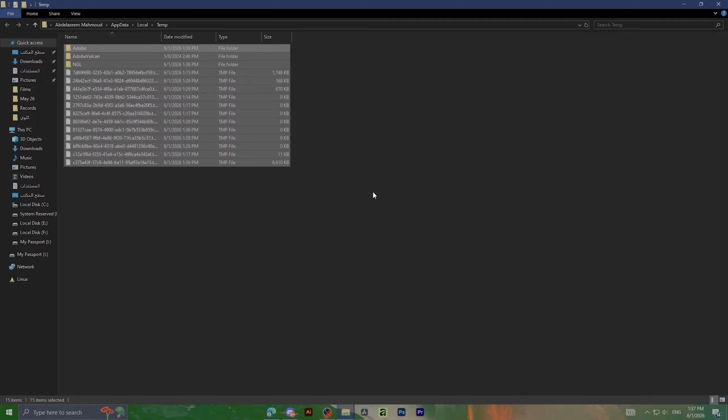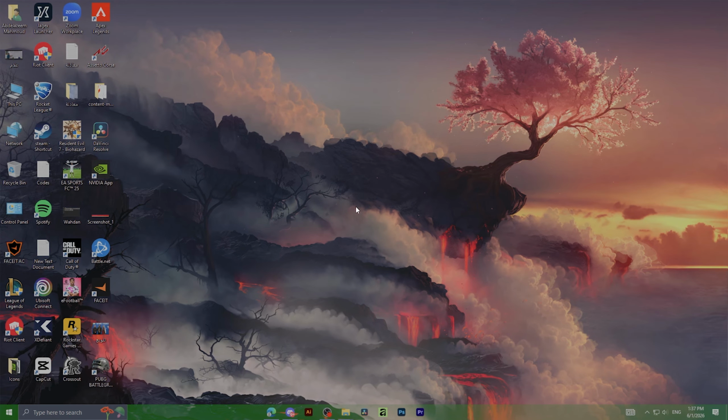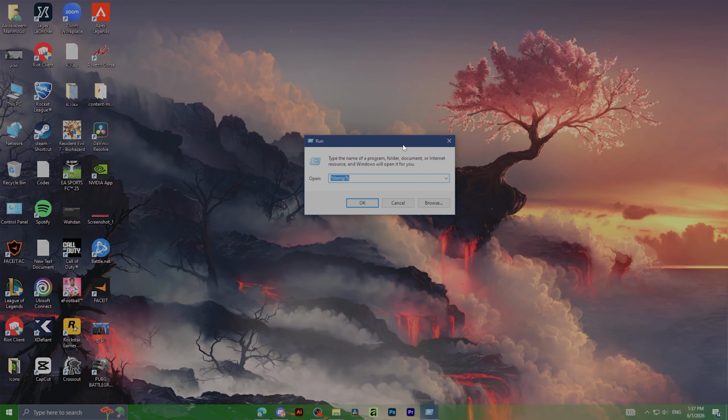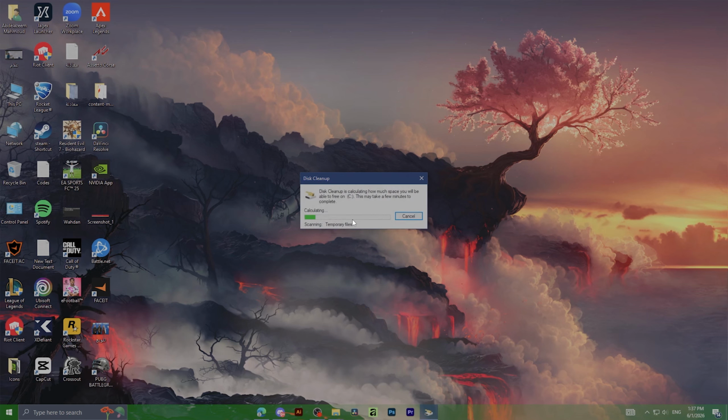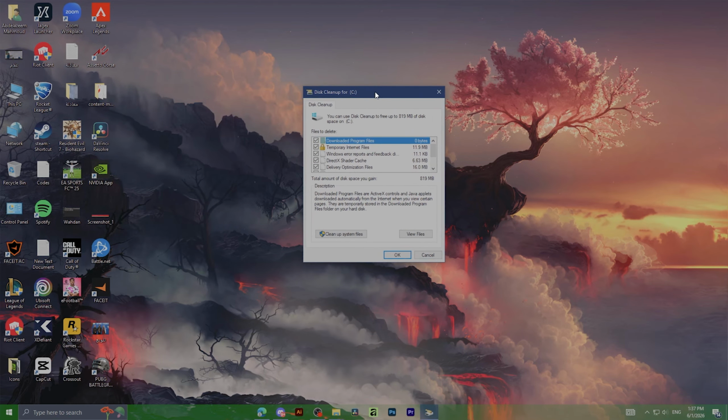Now we still have the last step. I'm going to press Windows R again. Then what you should do is to type here cleanmgr, then click on OK. Then by default, choose the C drive. I'm going to click on OK. Then what you should do is to click on these options. Just click on all these options, then click on OK or clean up system files, and you're all done.